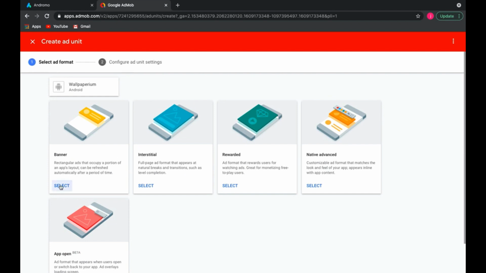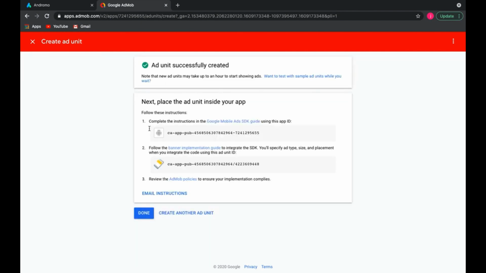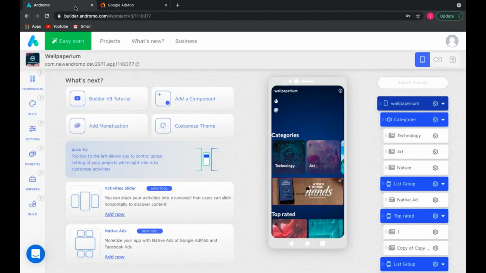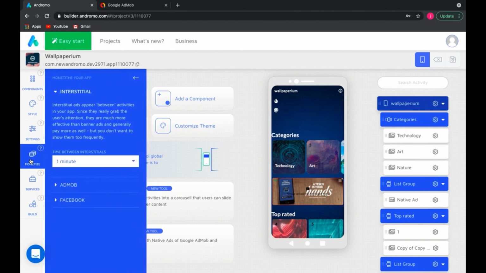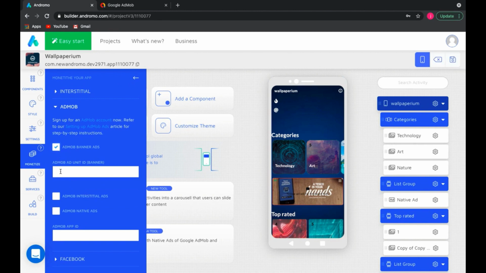Click Select, enter the name of the ad unit, click Create Ad Unit. Ad unit successfully created. We need to copy the ad unit key and paste it into our application's monetization settings in Andromo. We select Monetization, Admob, mark the Admob Banners Ads checkbox and insert our key.